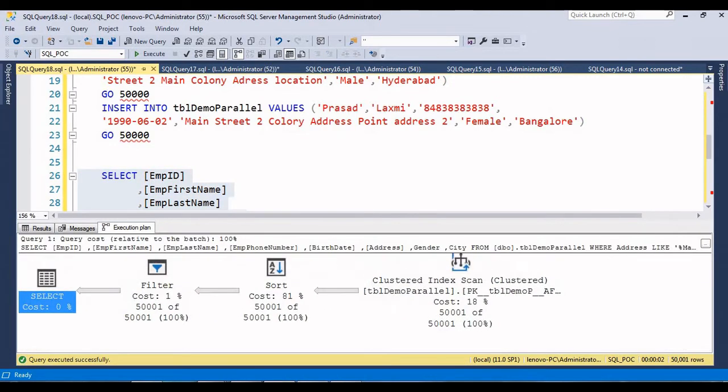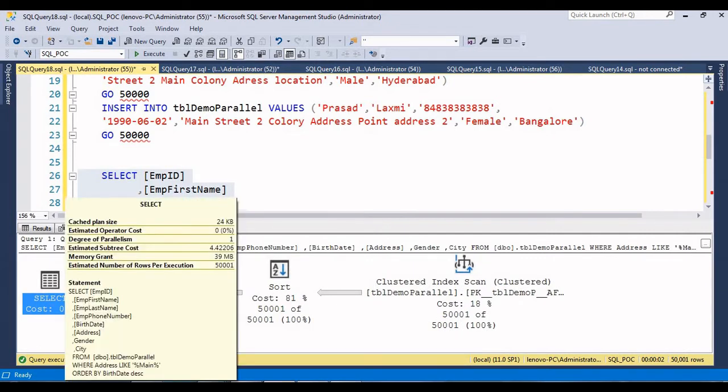Now we can see that it's a serial plan, right? Because this time the degree of parallelism is 1, the estimated subtree cost is 4.42, and the memory grant is 39 MB.